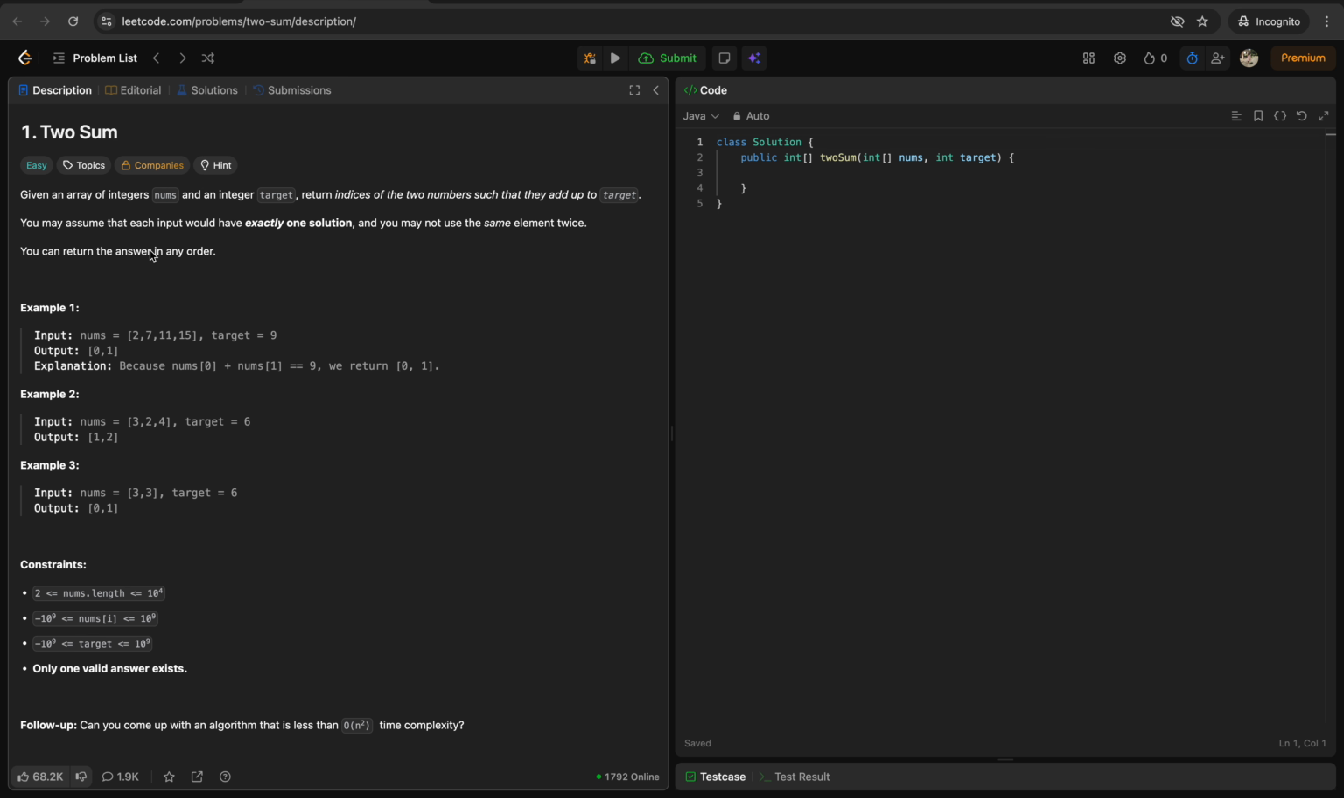The question is, given an array of integers and an integer target, return indices of the two numbers such that they add up to target. You may assume that each input would have exactly one solution and you may not use the same element twice. You can return the answer in any order.